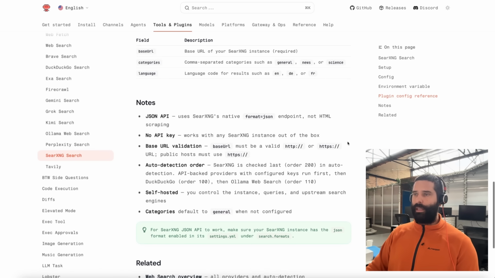Now there is one final thing we need to be mindful of, is that when we're setting up SearXNG, by default, it's most likely going to show that it's using the HTML format for scraping websites, but OpenClaw uses the JSON format.